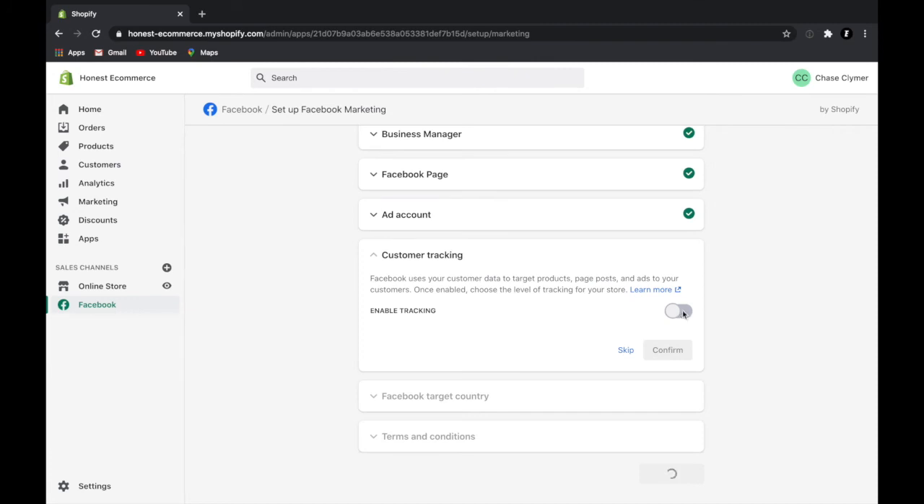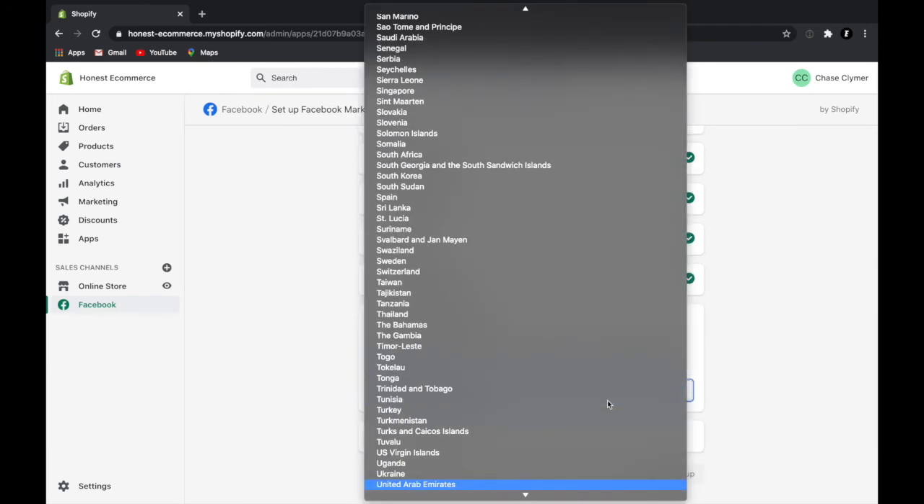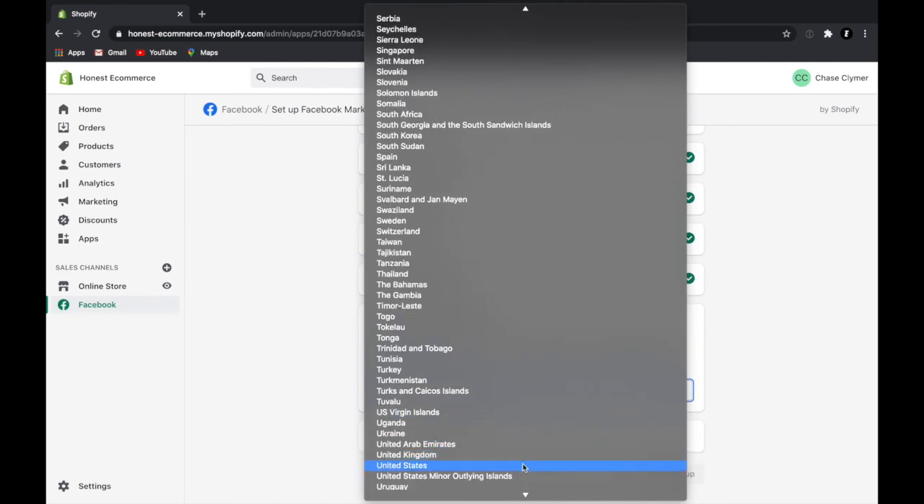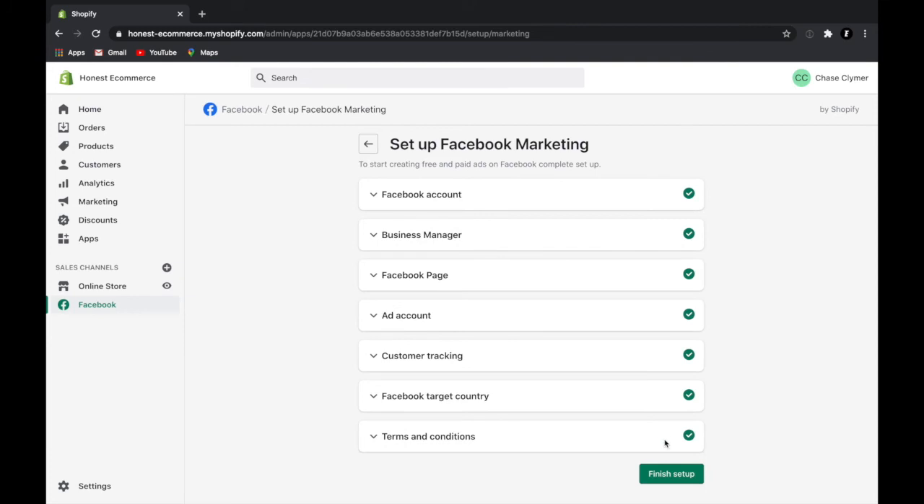So I want to enable tracking. We operate in the United States, so I'm going to roll down here, United States. I'm going to click accept, finish setup.